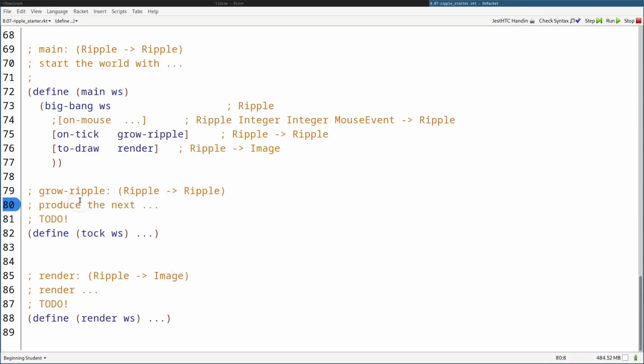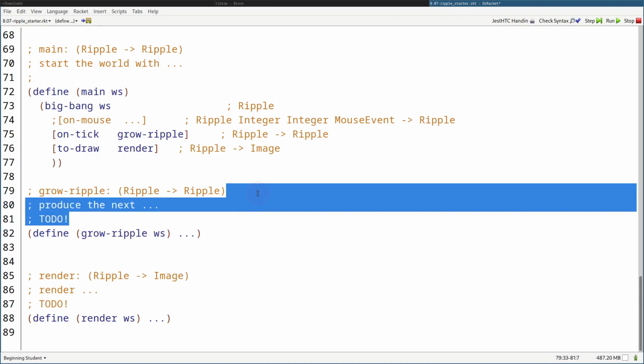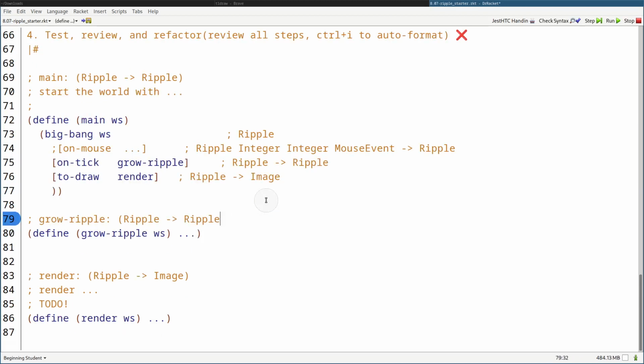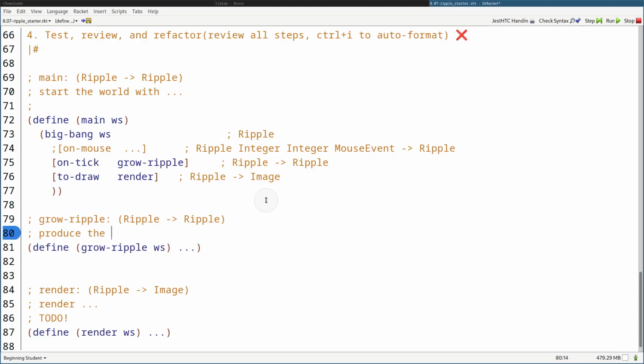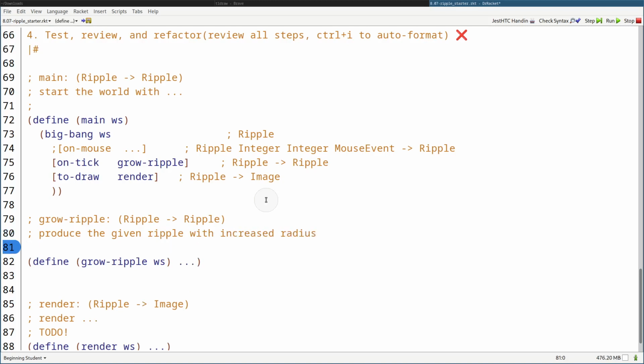All right, so let's go over how to make the tock function for this. So there we go, grow ripple. And this function's purpose, all right, so we have the signature next to the purpose. So produce the given ripple with increased radius. All right, with radius increased, that sounds a little better. So signature, purpose, stub. So this has to produce a ripple. So let's just stub this out to be make-ripple 0, 0, 0, right? All right, so now let's just write our examples.